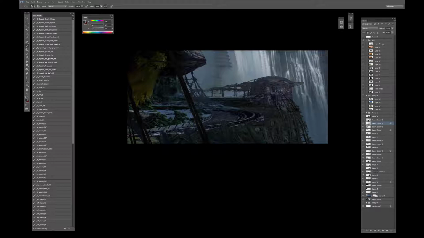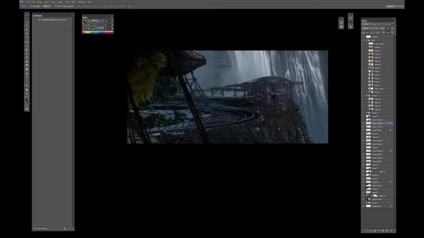So I'm going to add this little scaffolding bit just to make the language a little bit more consistent here. And I'm going to just dial it into our image here. Make it a little bit bigger. Delete some of the extra bits here.